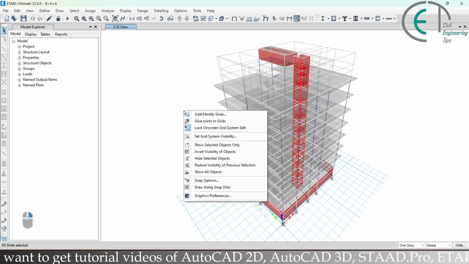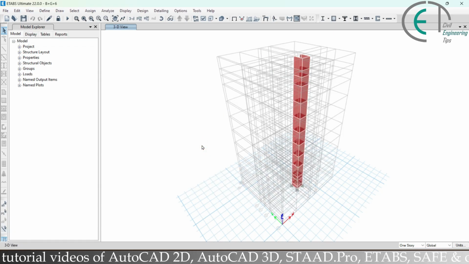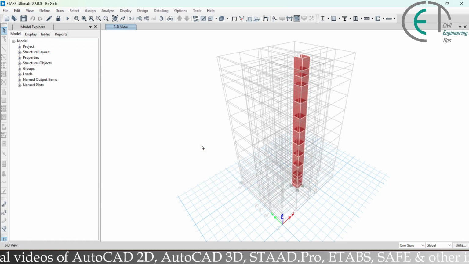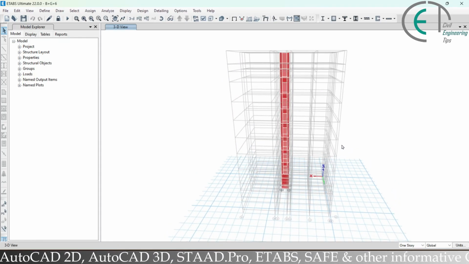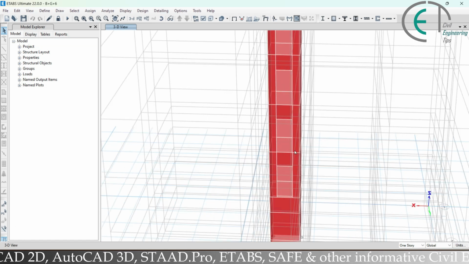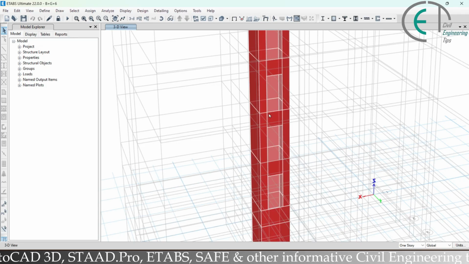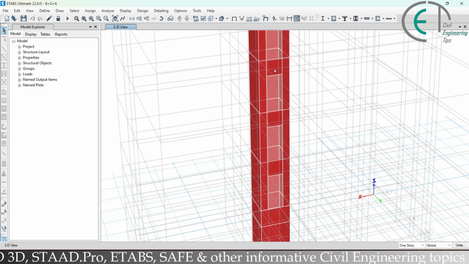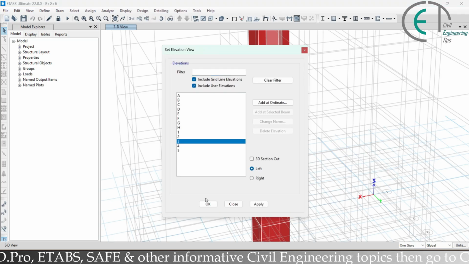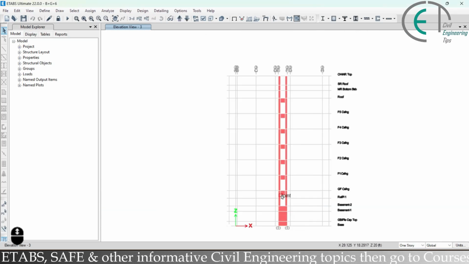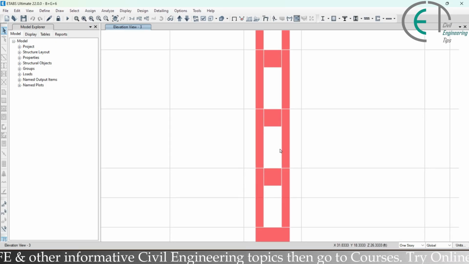Now I am going to give a right click and choose show selected objects only. Thus we can separate the lift core shear walls from the whole building, and if we orbit it a little bit, then we will get to see spandrels of shear wall here. These small portions are shear walls. We can get a better view if we go to elevation and choose point 3 and click on OK and zoom it a little bit, then we can get a proper view of spandrels from elevation.